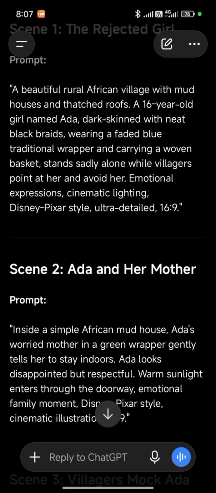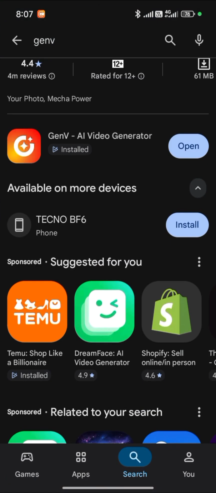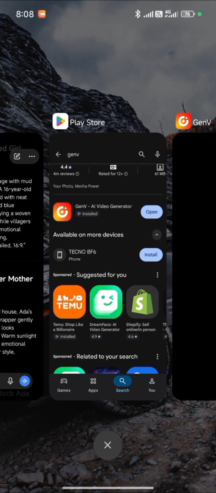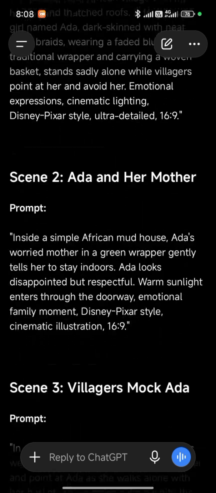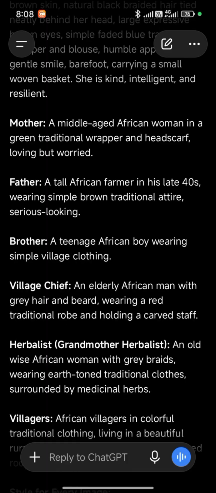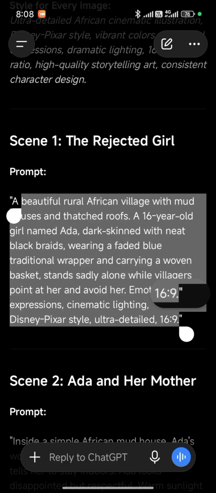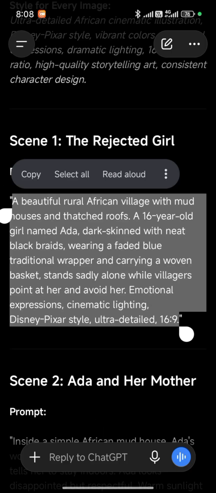So now that we have all of this, let's go back and check if our app is done updating. So it's done updating, and I'm going to click on open to open it, and I'll leave it right there. So I'll go back to ChatGPT and I'm going to copy one of the prompts for the images, and I'm going to generate the image. So I'll just hit on select and I will just copy this right here.